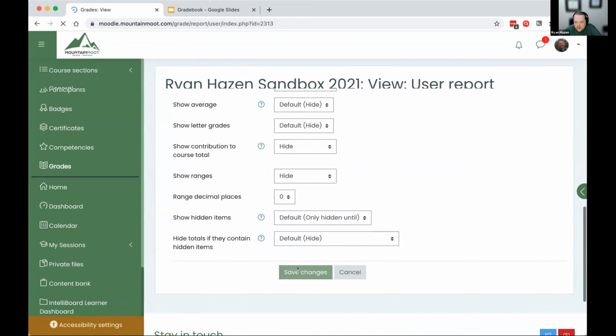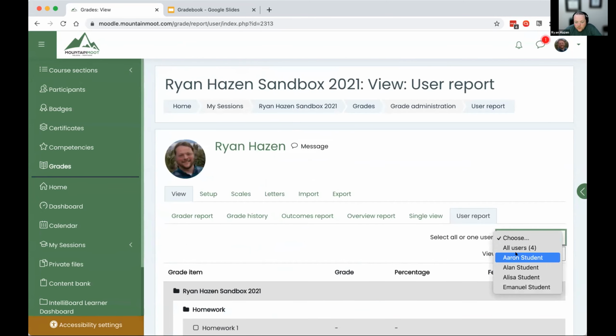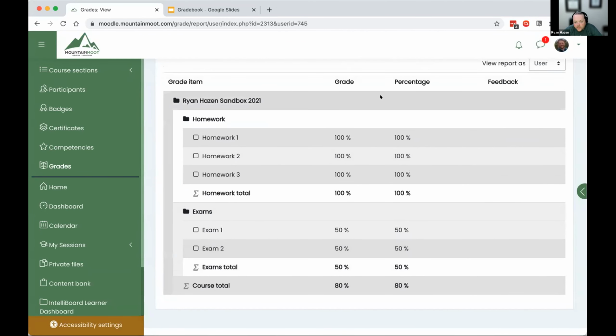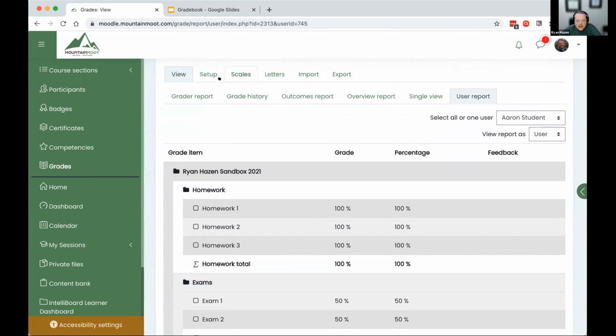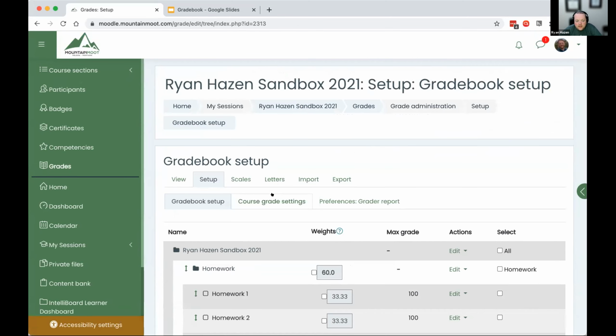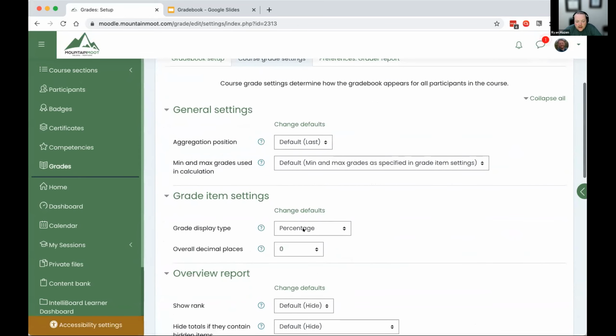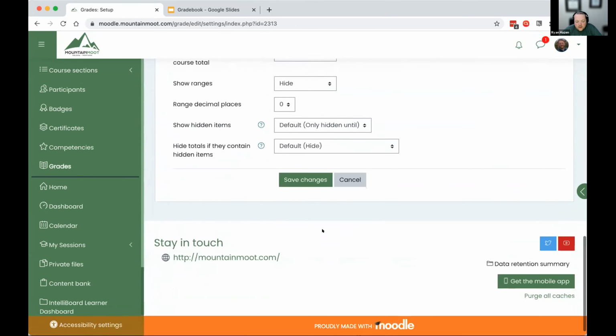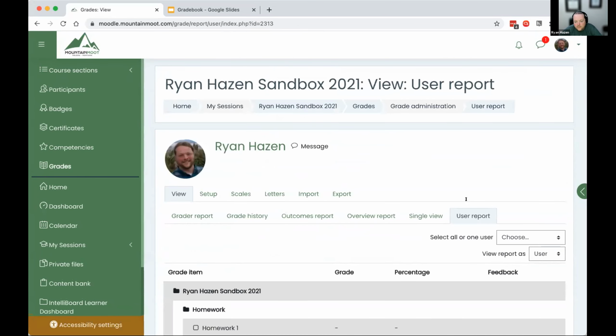Now, when I save changes and go look at Aaron's report again, it's a lot cleaner and a lot simpler. Because I'm showing percentage grades, the grade is going to be displayed as a percentage to the student. What I probably want him to see is his point total and then the percentage over here. So I'm going to head back to setup and course grade settings, and change that grade display type back to real, because I think that's going to make more sense for my students, right?